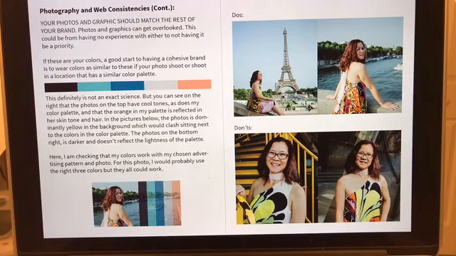Your photos and your graphics should match the rest of your brand. Wow, there's a spelling error in there. That's okay. Photos and graphics can often get overlooked. This could be from having no experience with either or not having it be a priority. If these are your colors, it's a good start to have a cohesive brand that you wear colors as similar as your color palette. But that doesn't mean you can't ever deviate. No, I never said that.